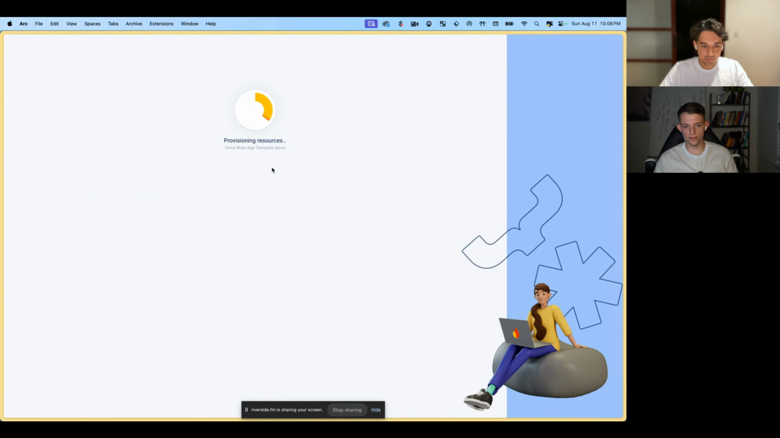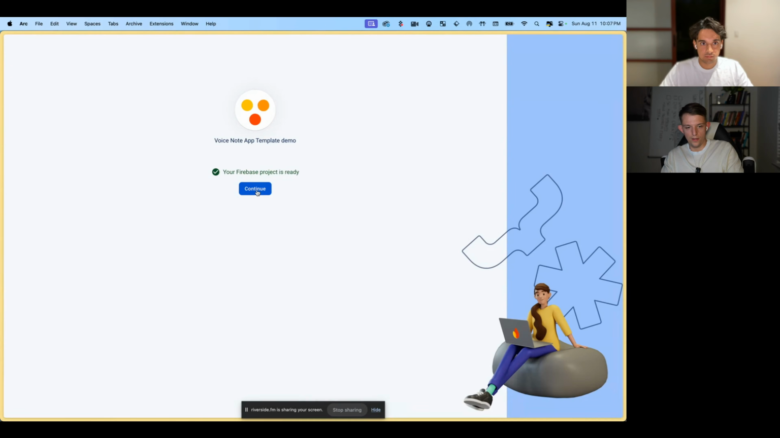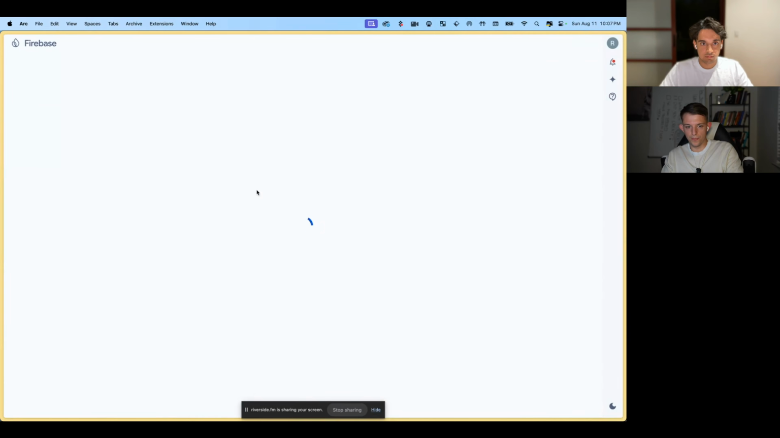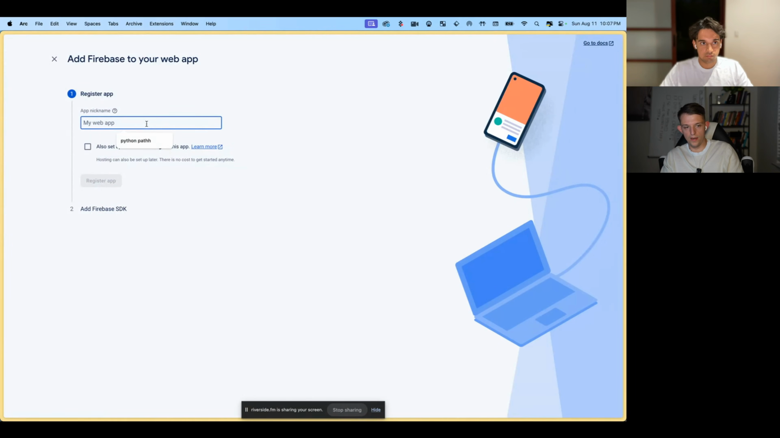This will take a few minutes. So we've gone to Firebase, we went to console, we created a name for a project, and now we're here on this web icon step. Your Firebase project is ready. Let's go ahead and start this up. You're just going to press this web icon. Now we're going to call this Voice Note app, and we are going to register the app.